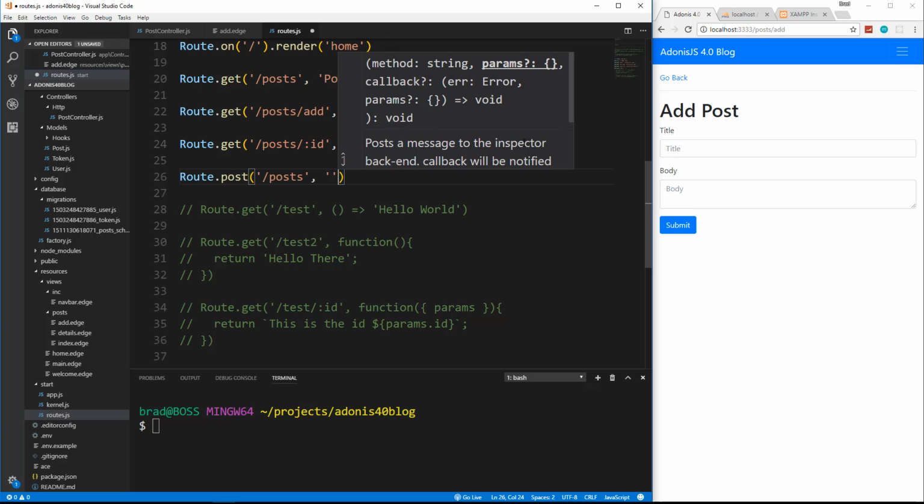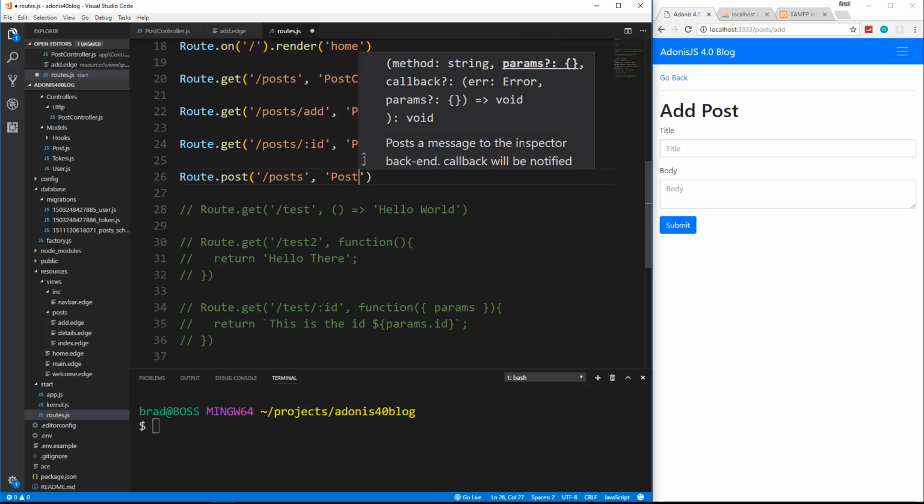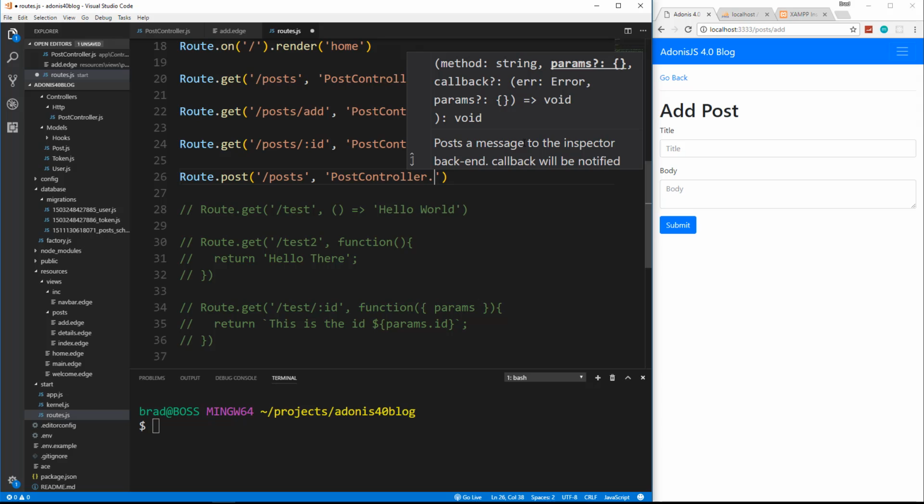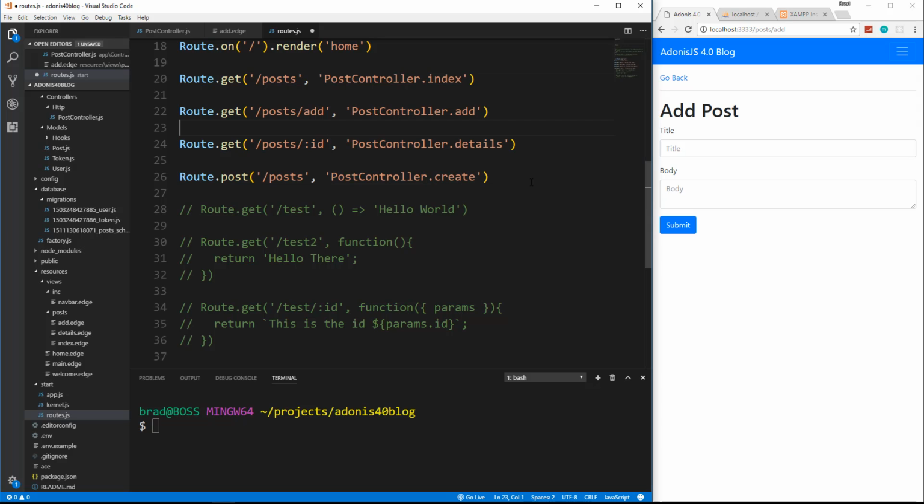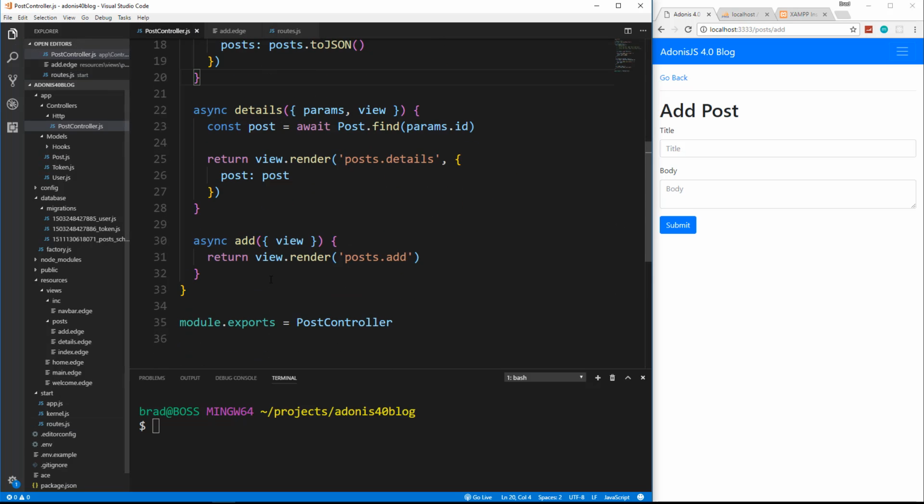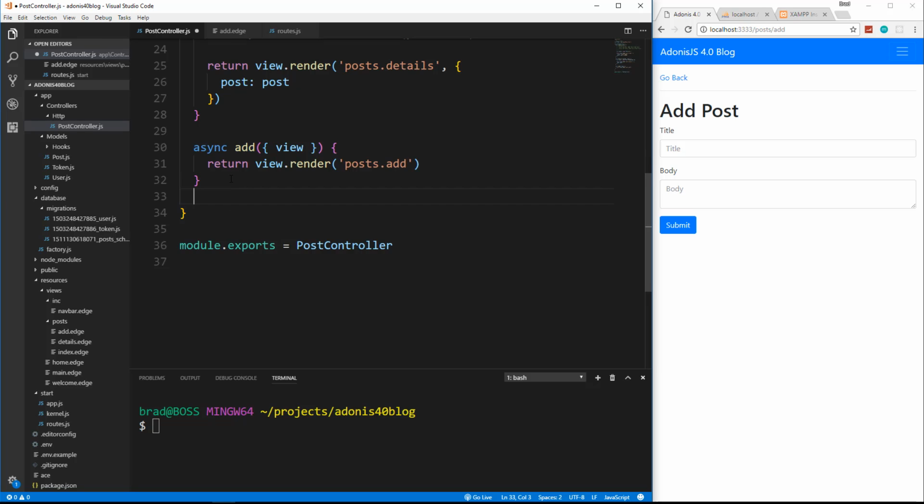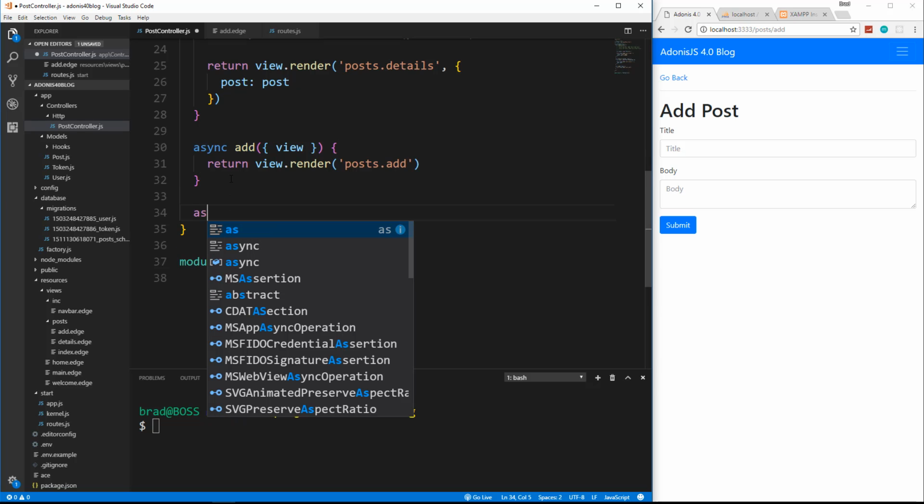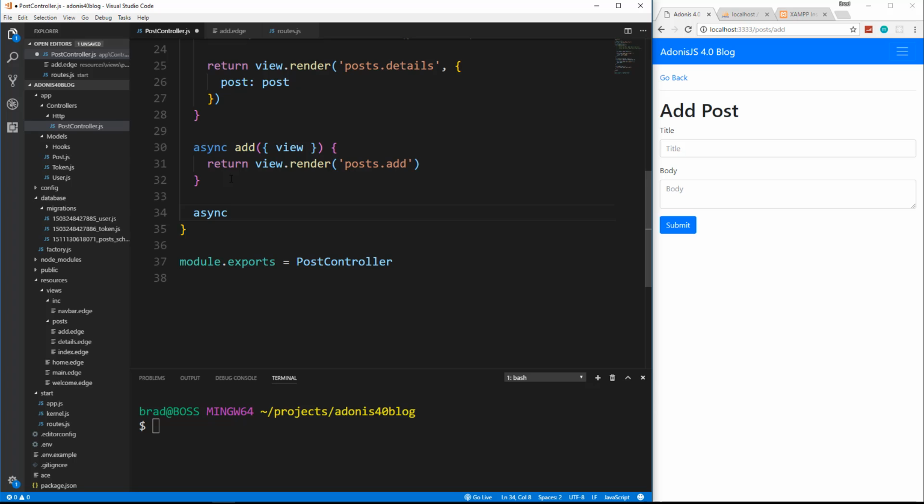And then we want to link this to the post controller.create method, which we haven't created yet. So let's save that. Actually, you know what? Let's call this store. I think that's a better convention. So we're storing the post. All right, now let's go to the controller and we'll go right under the add method and we'll say async store.